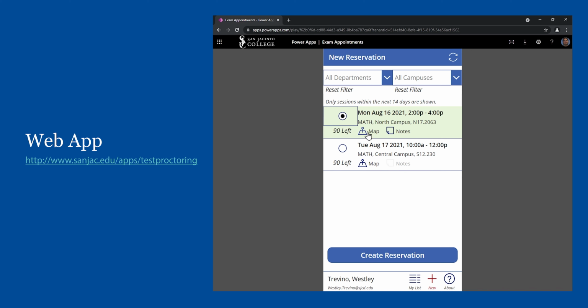That's it. You'll get an email at your student email address to confirm, and it should have a calendar invite attached to it, so if you want to add it to your phone calendar, that's cool.